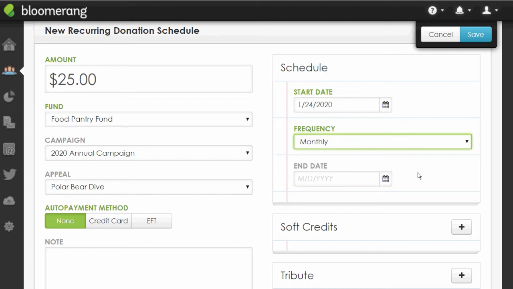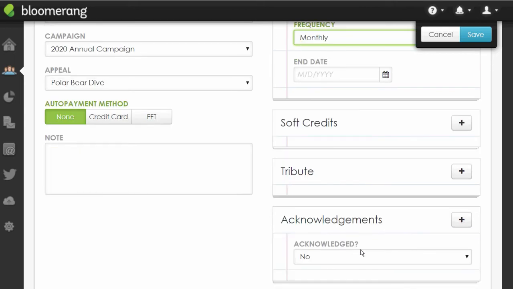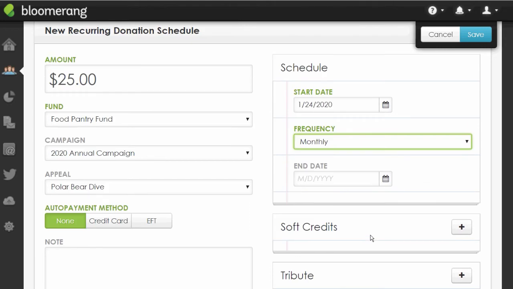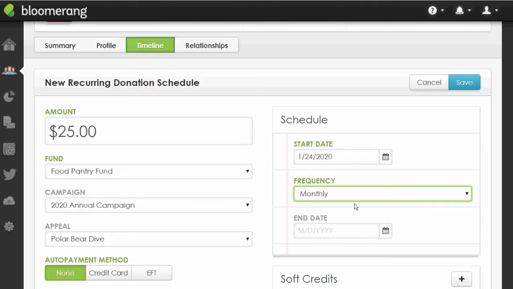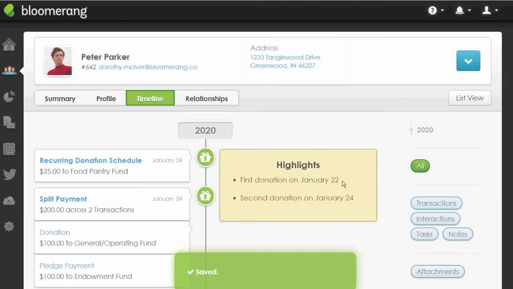But again, you have the ability to choose to soft credit these gifts back to somebody and to add them as a tribute to somebody if you would like to do that. And the acknowledgement information that I described earlier works the exact same way. So again, once we have this set up with the new recurring donation, we're just going to go ahead and click Save. And for that part, you can see there's the recurring donation schedule set up for today. And he is now ready to start giving his $25 a month.